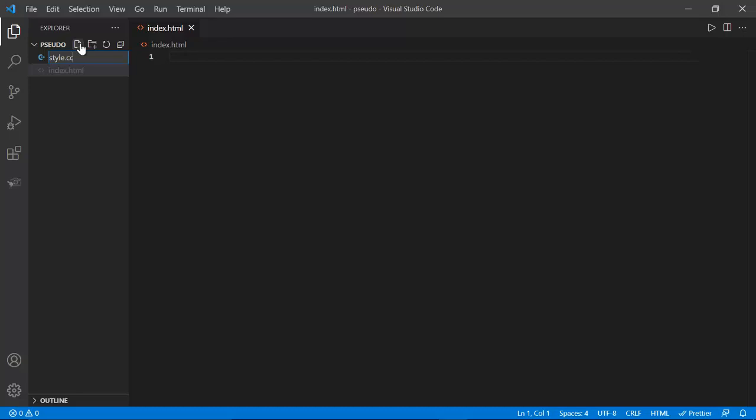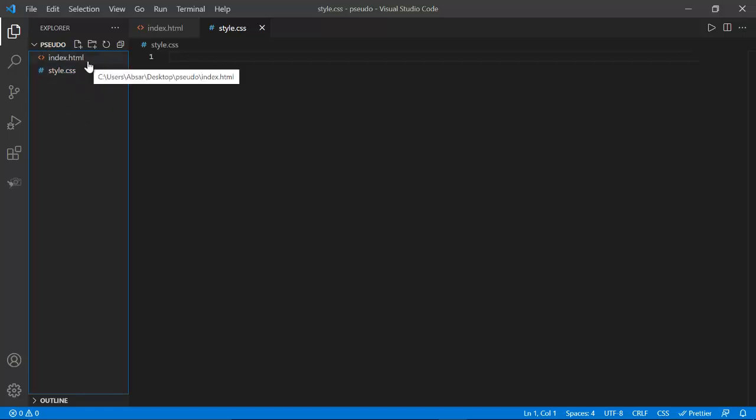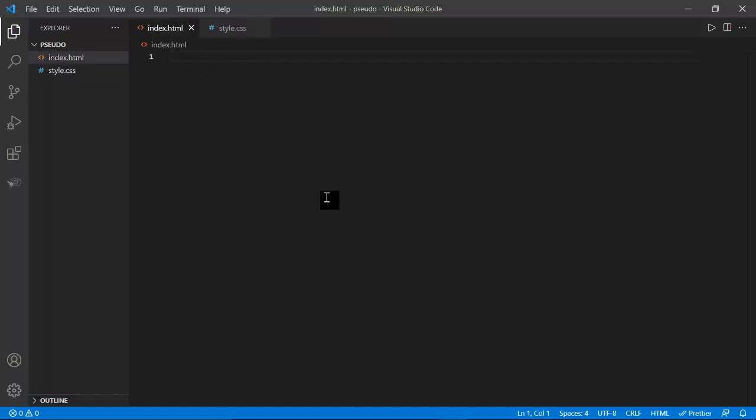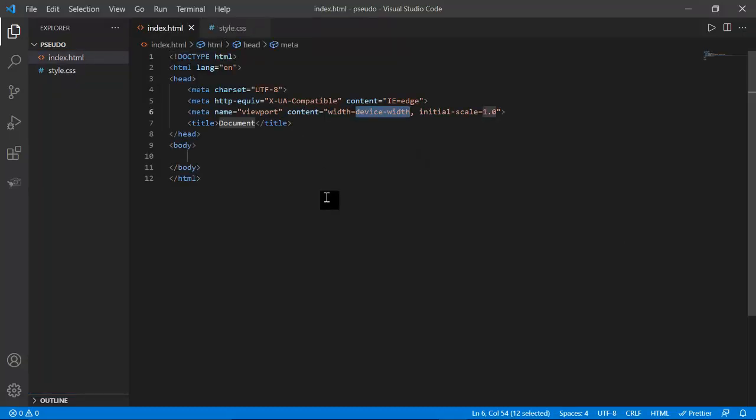Another file with style.css, it's CSS. And the next thing is, no, it's totally fine. Those two files are enough for me for now. And then I'm going to create a simple boilerplate here for my HTML document, and link my CSS file here. So I'm going to link a CSS file here. So press link CSS style.css.